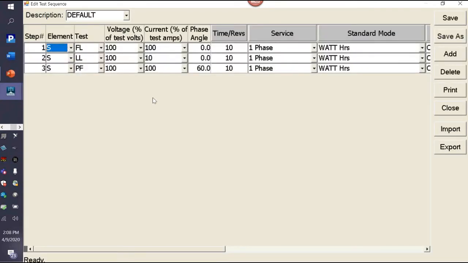Upon entering it, you'll see that we are prompted with the test sequence editor window. We have our test sequences up here in the description dropdown. We have a toolbar right here on the right-hand side, as well as all of our test sequence parameters right here in the middle.